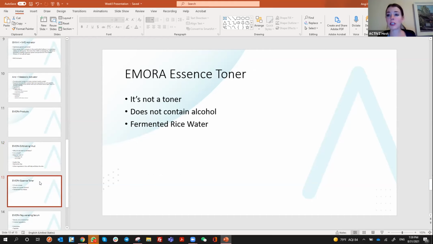The Essence toner, it is not a toner. We call it an essence toner because people in the US don't understand what an essence is. It's more like an essence. So essences are used in Asia, but we called it an essence toner to try to explain a little bit more about what this product is. So most toners contain alcohol. That's why it's not a toner. It does balance out your pH, which is also why we felt like we could use the term toner. And it's more moisturizing.